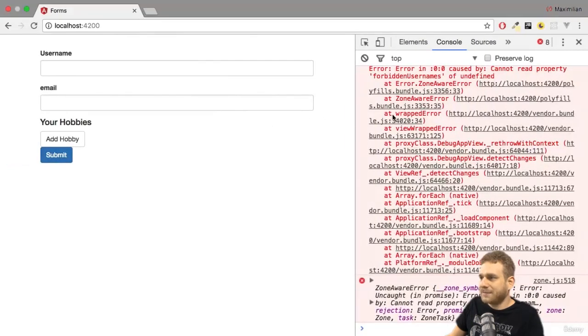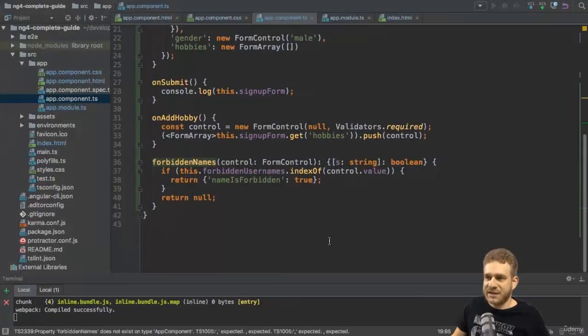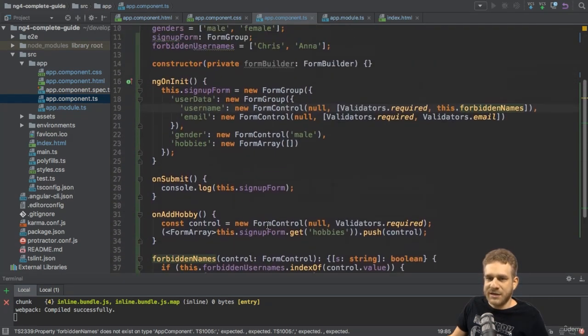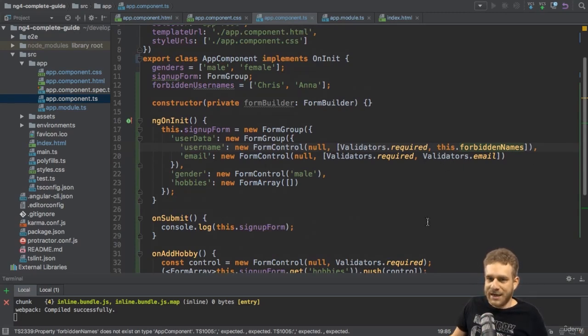And now if we save this, we get an error. Now this can be a tough one to spot. What's going wrong here? This error has something to do with the way JavaScript handles this. In forbiddenNames, I'm accessing this here. Now this might look alright because I'm in this class and I access this.forbiddenUsernames. But think about who is calling forbiddenNames. We're not calling it from inside this class. Angular will call it when it checks the validity. At this point of time, this will not refer to our class here.